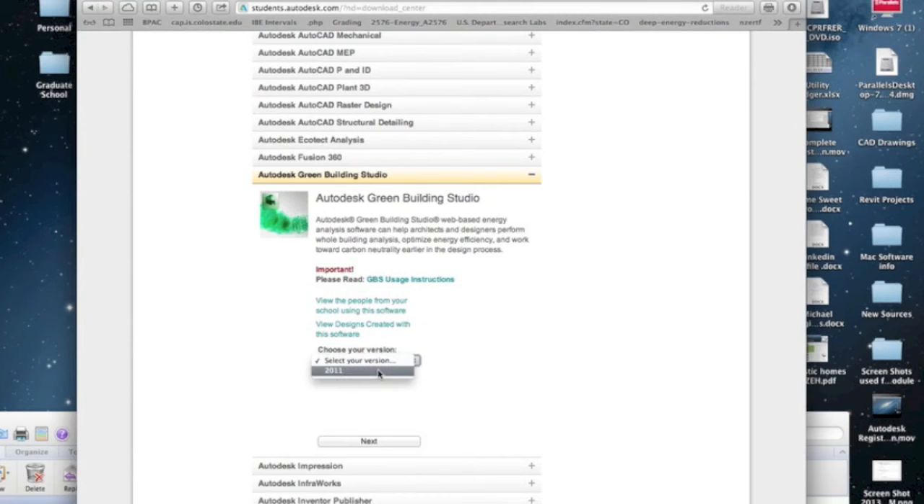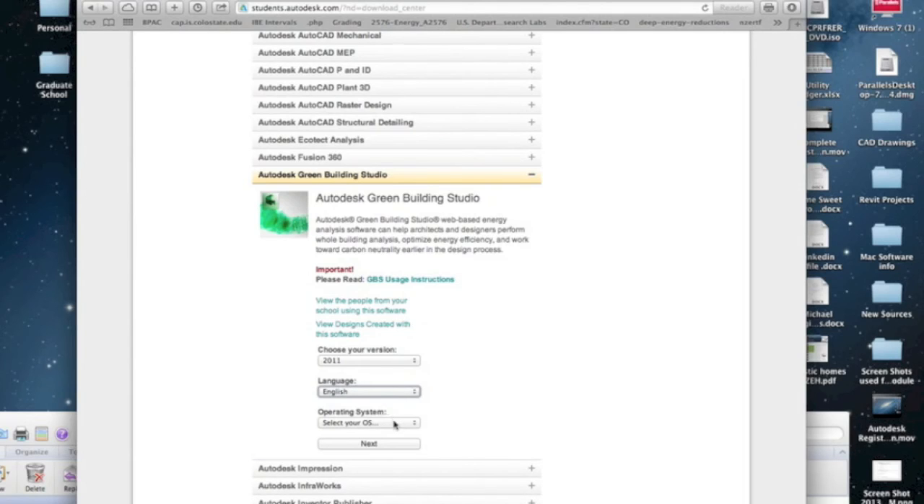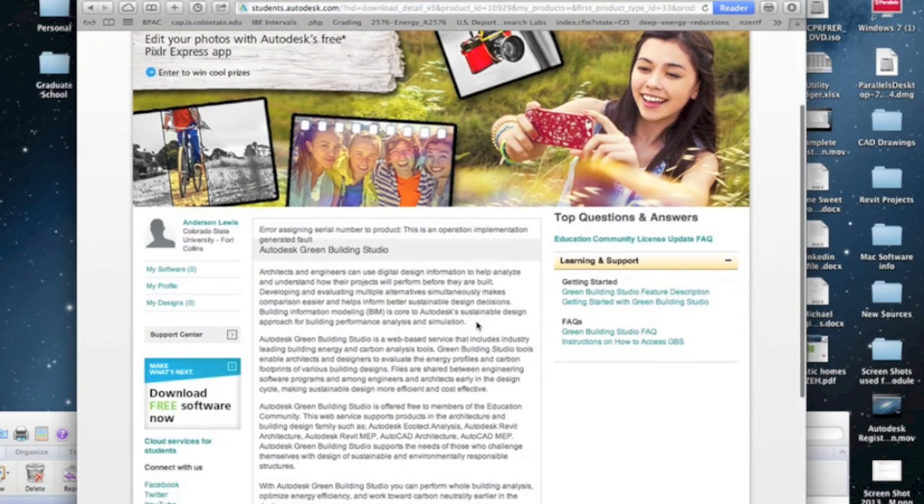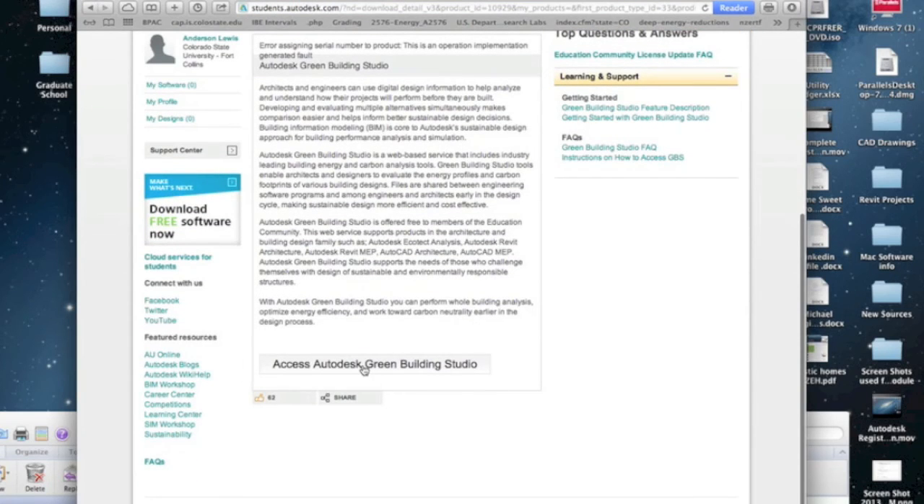So it only gives us the option to select 1 year, which is 2011, the most up-to-date version they have right now. For language, it's the same thing. English is really the only option. For operating system, it actually computes all this on a cloud, which is really nice. It frees up your computer from memory intensive calculations. Just press next here. All right. So it's as simple as that. Next, we're going to access our Autodesk Green Building Studio.